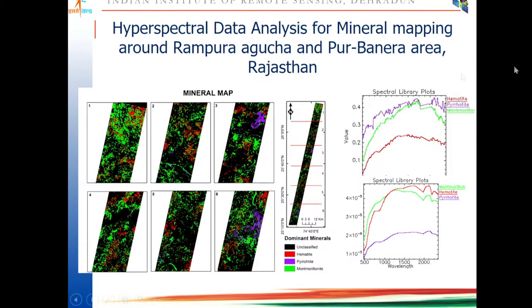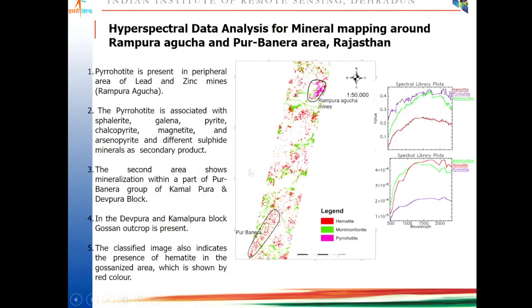Now this is another example of this Rampura Agucha area. These are the three dominant classes we will be getting. Then this is also the same area. Now you can see over here, this white patch is the Rampura Agucha mine. This is a huge mine of lead and zinc. Here it is an open pit mine, around 1.4 kilometer is the pit length, and you can see over here this dominantly some magenta color.